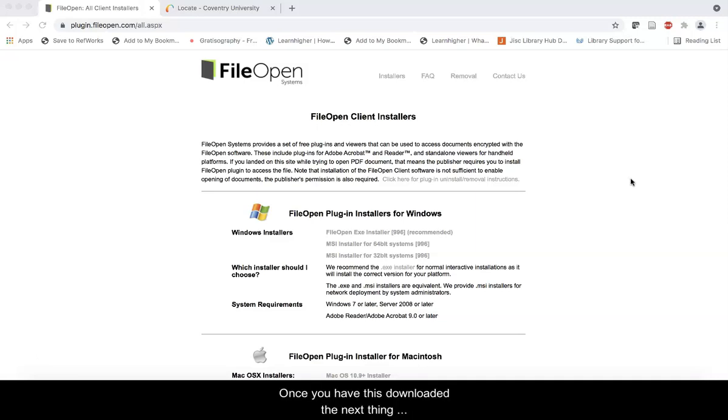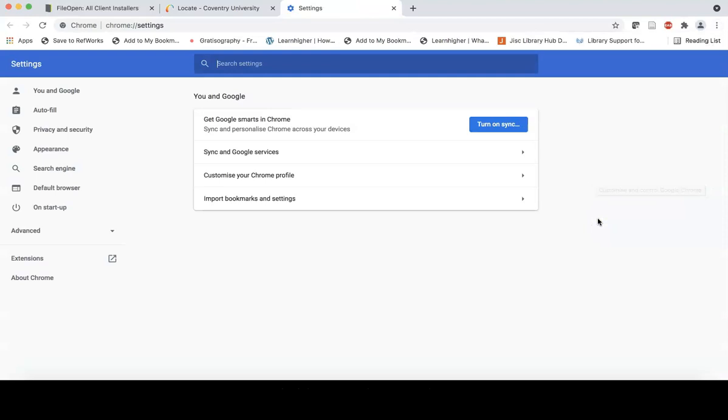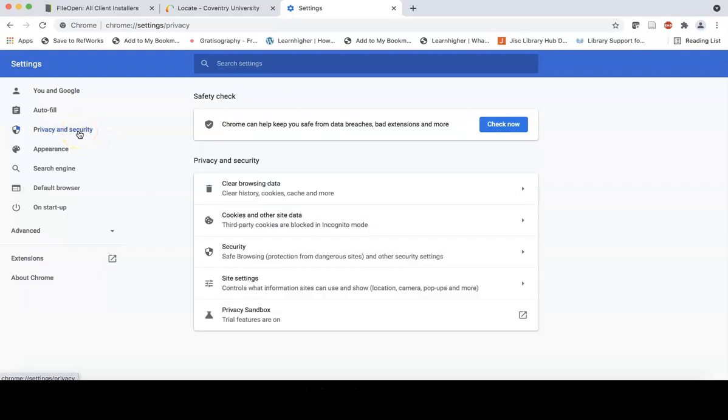Once you have this downloaded, the next thing that you'll need to do in Google Chrome is just to go into the settings and change a couple of things. So to get into the settings on Google Chrome, you just need to click on the three dots on the very far right here, and then come down to settings near the bottom. You then need to go into privacy and security on the left-hand side of the screen. And then you need to come into site settings just here.